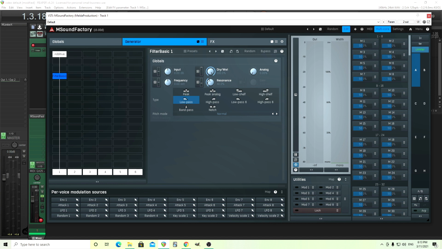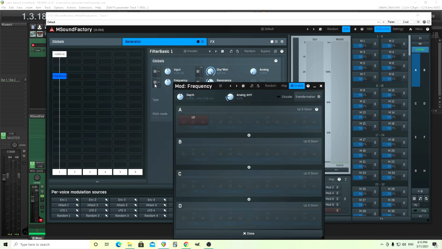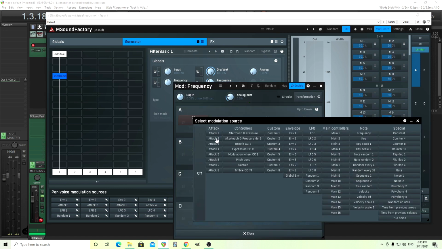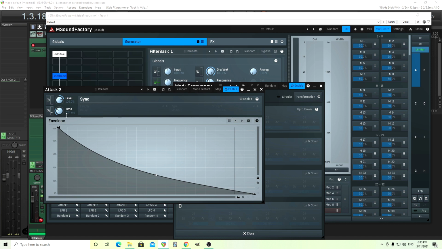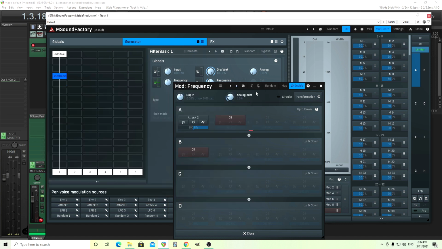Leave it here. Turn the resonance like this. Okay, we have it on a low pass. Now let's just use a filter sweep. I'll use attack 2 here. Yeah, about 500 seems good. Like that. Turn the depth up.